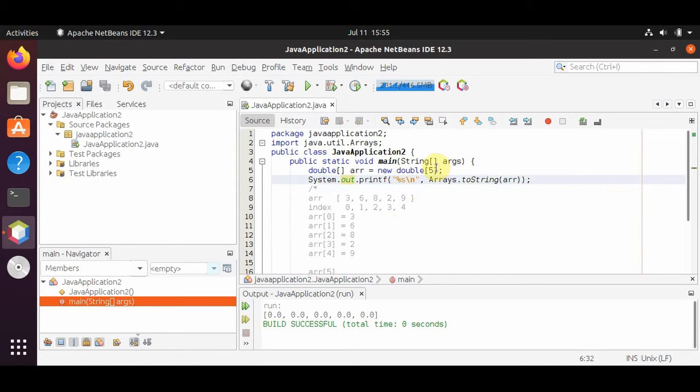But there are many more ways to define an array. Rather than defaulting our values to 0, we can assign values by ourselves. And how we can assign values is with these curly braces. And let's say we want the same values as our example. We want 3, 6, 8, 2, 9, and it's actually an int array with 3, 6, 8, 2, 9. So if we printf Arrays.toString, we should see 3, 6, 8, 2, 9 printed out.